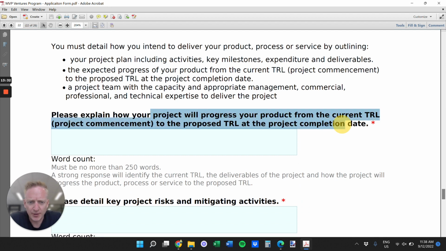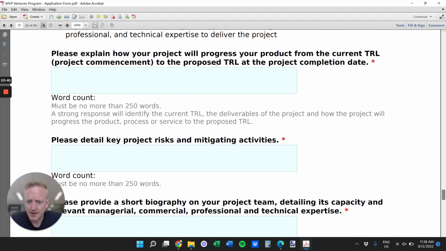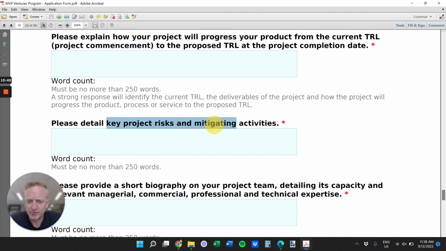So you want to understand the TRL level. They clearly define where it is at each level, and then talk about where you end up at the end of the project. Okay, detail risks and mitigating activities.